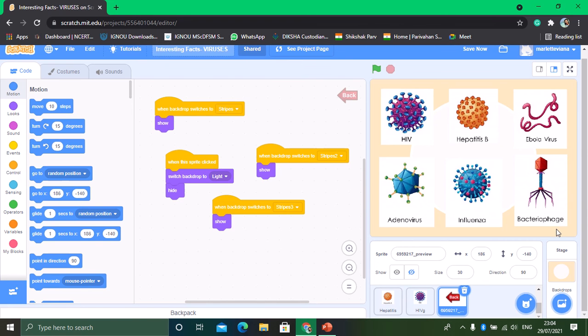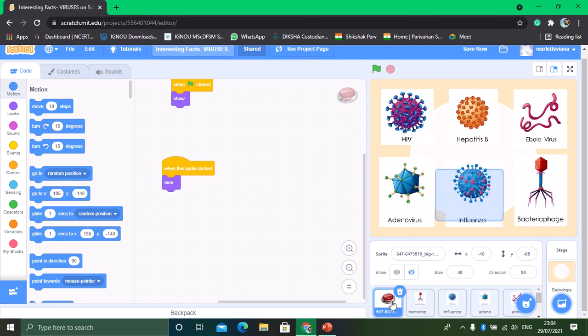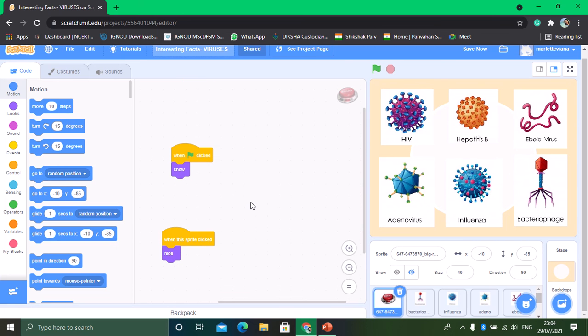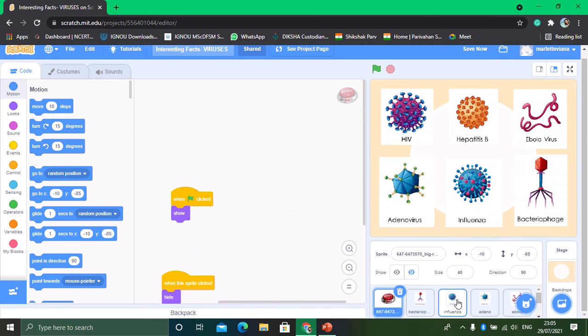So the moment you press the back button, you come to the main page, and then the same way these other sprites are coded. I have coded the start button this way. Simple code. When the flag is clicked, you show the start button, and when the sprite is clicked, you hide it. So this is the simple code that I have used. In other words, even beginners can prepare this activity for various themes of interesting facts, and it can be used by anyone, absolutely anyone.